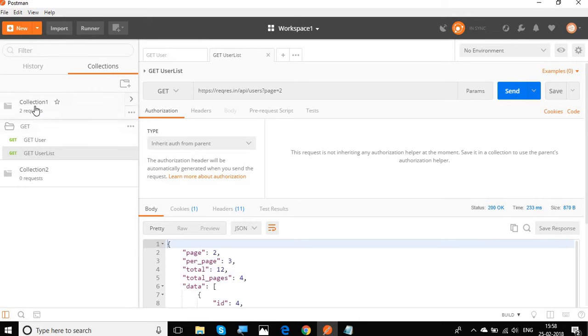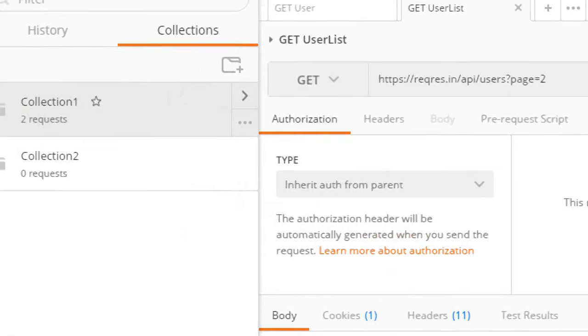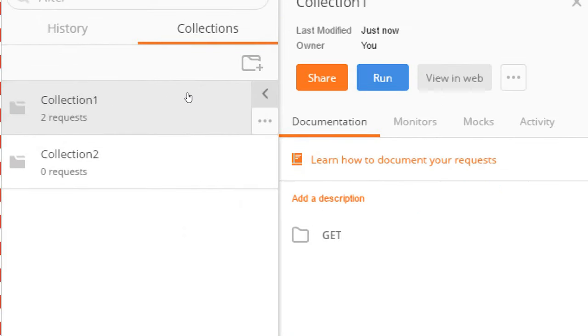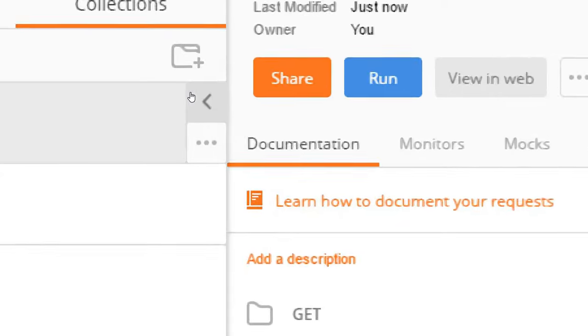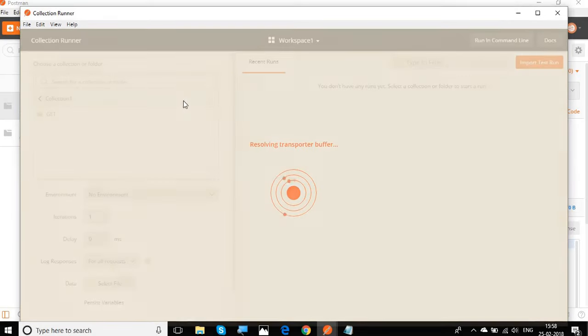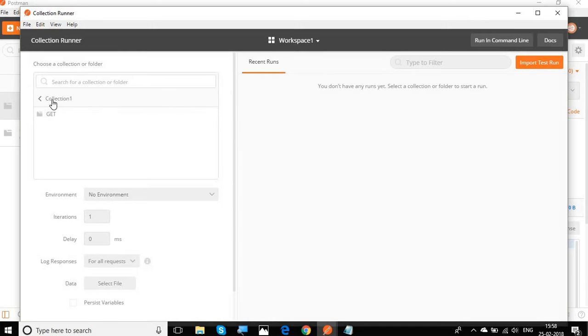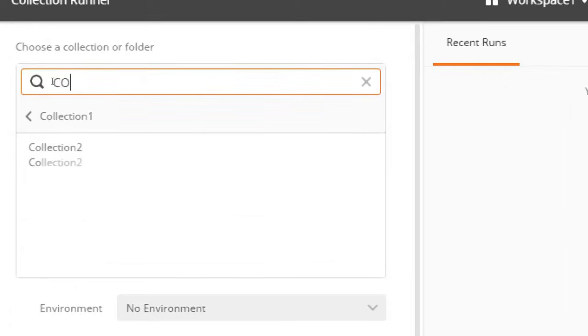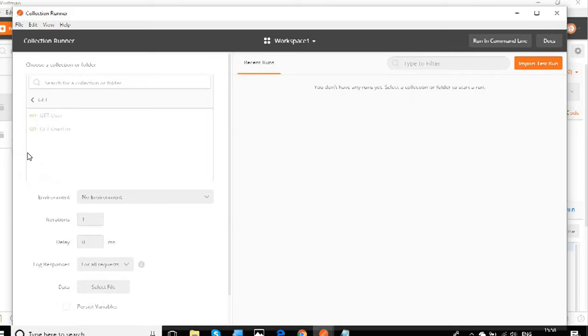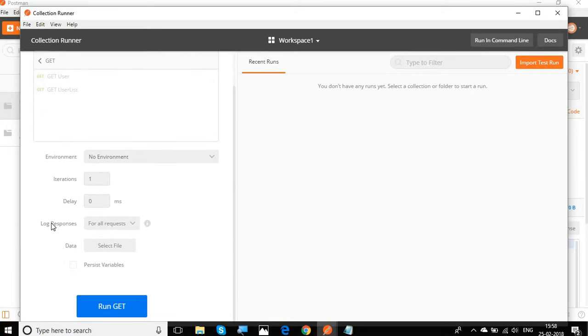Now we can run the collection. For that, go to your collection, click on this arrow, and you will find an option to run. I will click here and it will open a collection runner window, and here you will get your collection. You can also search for other collections and add them, but for now I just want to run collection one, which has these two get requests.